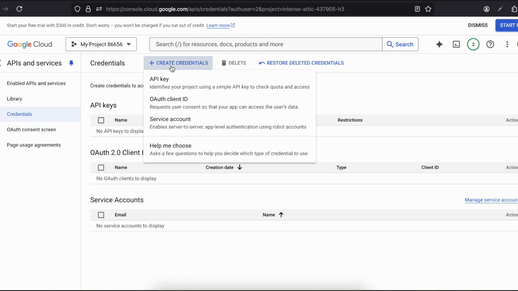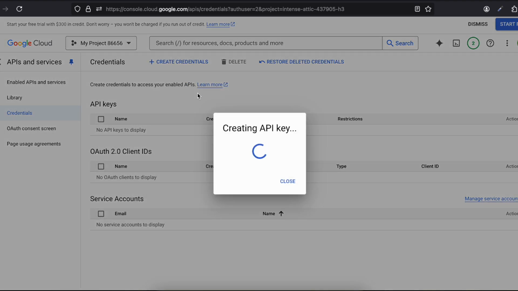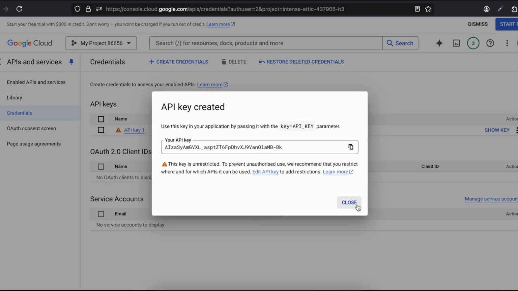Then click on create credentials again, click on API key. I'm not really sure if this is necessary or not, but I'm just creating it for safety's sake. So this is my API key.